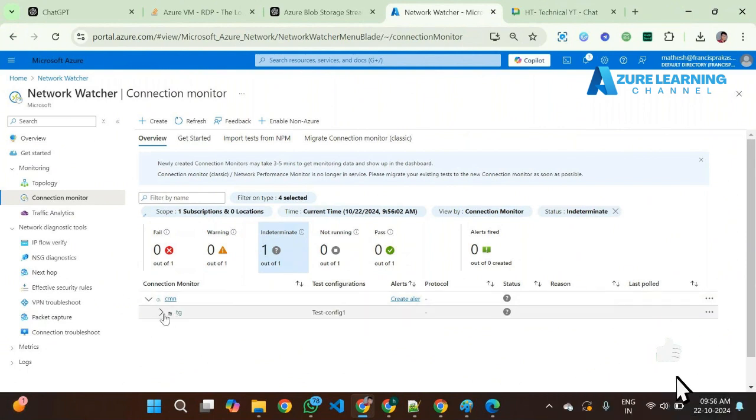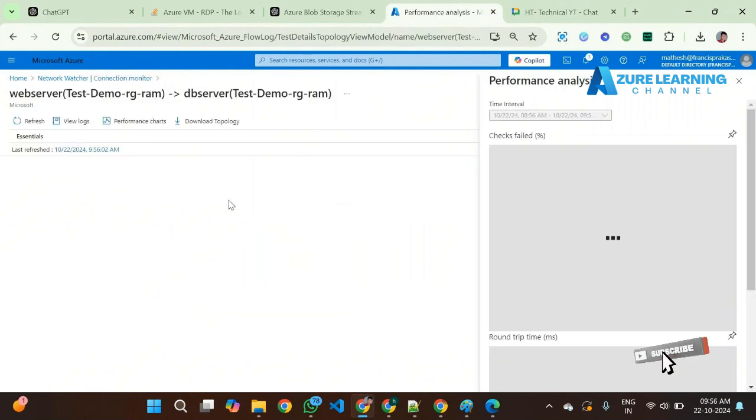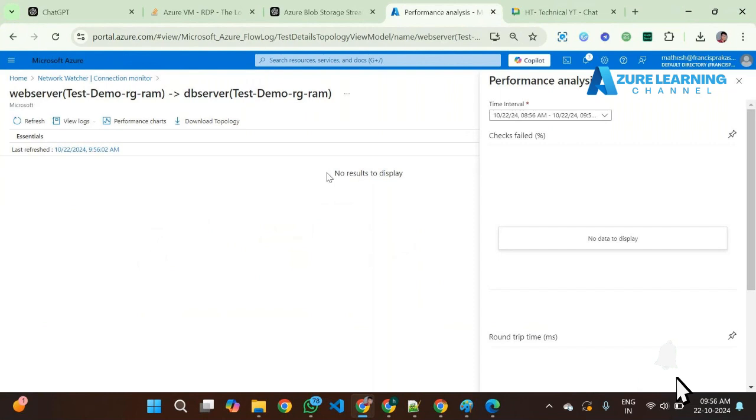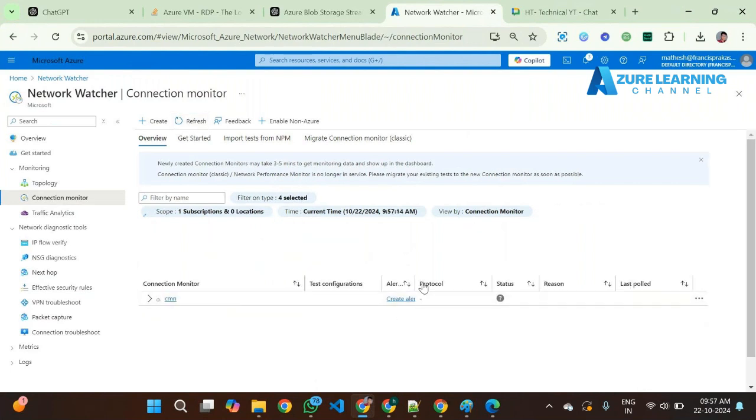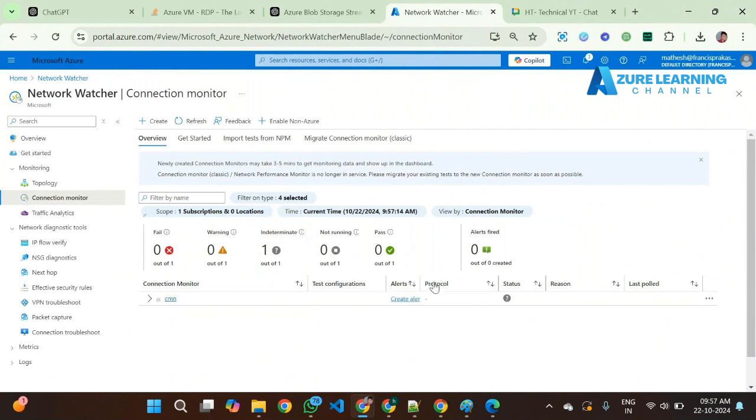So just go to the portal. There we can find the topology image. Currently it couldn't display because the testing is still going on. So once all the tests are done, we can find the topology image here. And also if you update the connection monitor routing, that would take some time to reflect in this topology interface. So what we need to do, we need to wait for some time. And yeah, the create alert is still going on. If you need, you can check it.